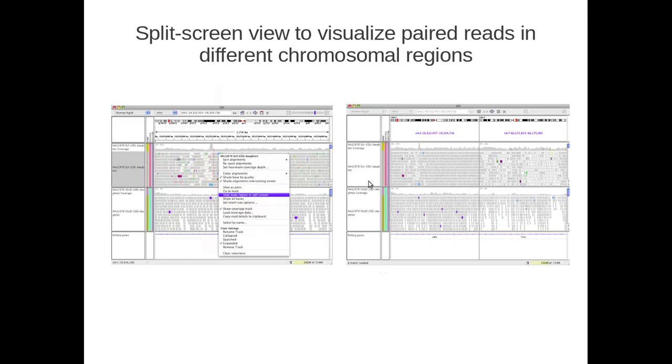Here's a case where we can view paired reads as split screens. So in cases where, say, two reads map to different chromosomes, which could indicate a translocation event, or to different parts of the chromosome, which could indicate there's an inversion or something like this, we can view that in a split screen. So I thought I'd tell you about my experience with this.